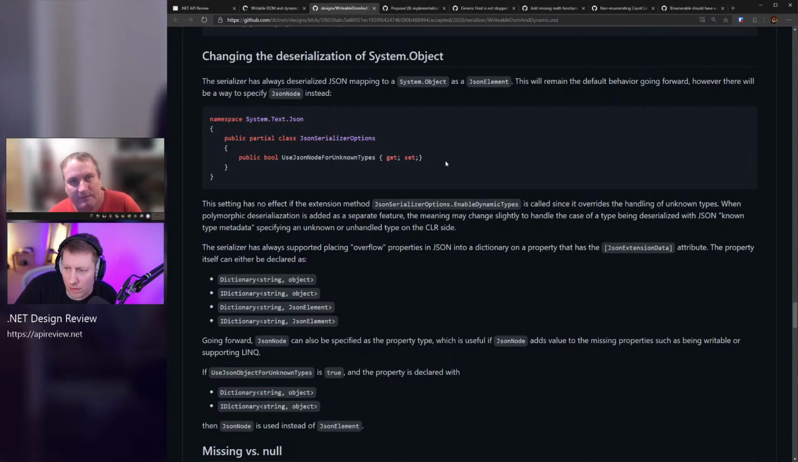So, for example, for the overflow bucket we have for extra properties that don't map to any CLR property, we put those in a dictionary, and that's shown below here. String comma JSON element or string comma object dictionary, and now you'd be able to specify string JSON node, or just have object be JSON node instead of JSON element.